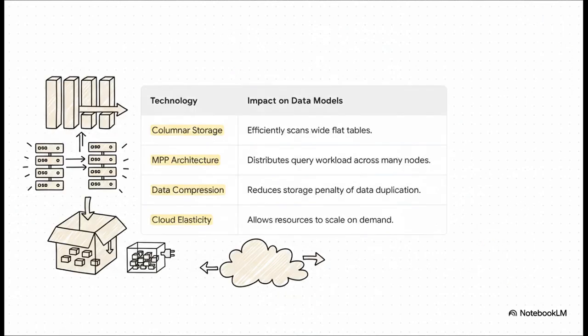And it wasn't just one thing. It was like a perfect storm of new tech. You've got massively parallel processing, or MPP, which basically means your database acts like an army of computers all tackling your query at the same time. You've got amazing data compression, which made the storage costs for all that duplicated data in flat tables way less of a big deal. And of course, the cloud gave us the raw computing power to handle it all.